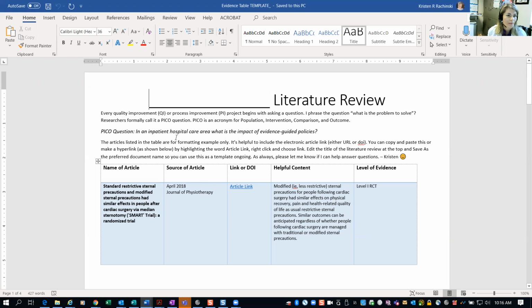So this is a template, and I've taken out the title, which was a sternal precautions literature review. I would just say save as, and retitle this as the title of your literature review. And then you're always going to want to consider your literature review in context to, is this a quality improvement issue? Is this a process improvement?